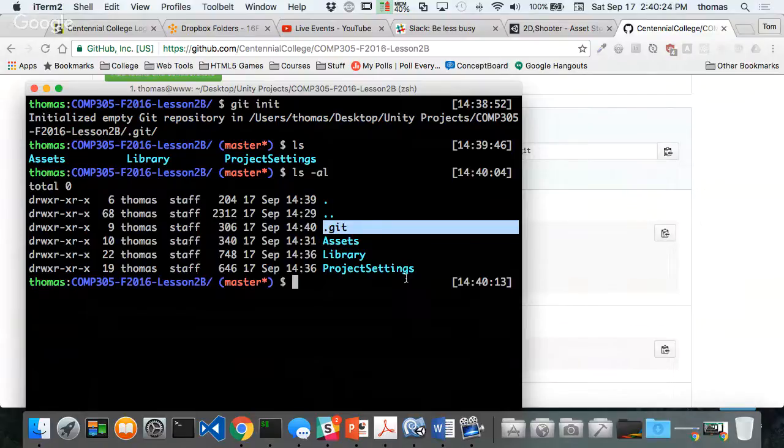This is exactly the same on Windows, except you wouldn't use the same commands. We can do a dir. If you look at the directory in Windows, you can see it has this .git folder, and this is where all the snapshots are held.